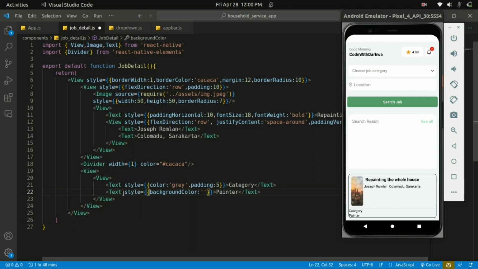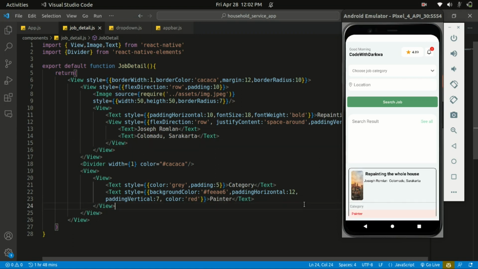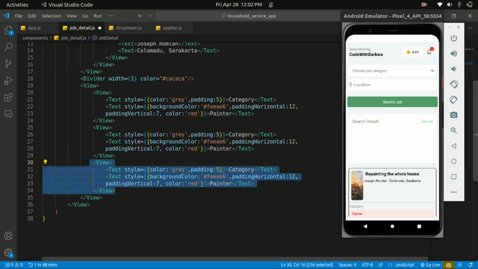So let's style the painter as well. So let's set the background color to this value, and also let's set a padding value over here, padding horizontal of 12, and also a padding vertical. So here you can specify the color to be red. So here I'll copy and repeat that 3 more times, changing the values and also the styling as well.